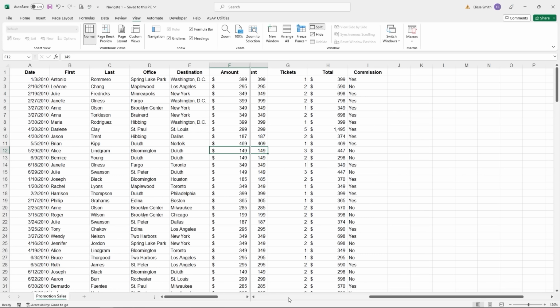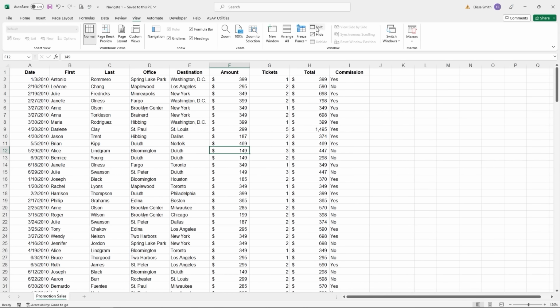To turn the splits off, you go back up to the ribbon and click on the split button, and it will remove the split. Now, I prefer a tool called Freeze Panes. This allows you to either freeze the top row on your workbook sheet or the top left column, or pick an apex point of a cell. For me, I'm going to go up and click in cell C2.